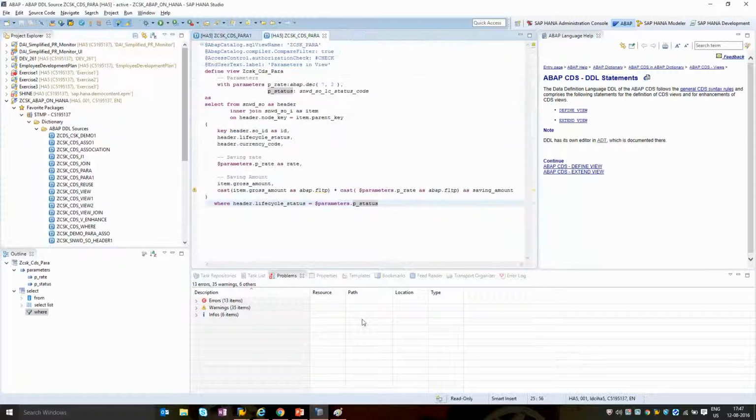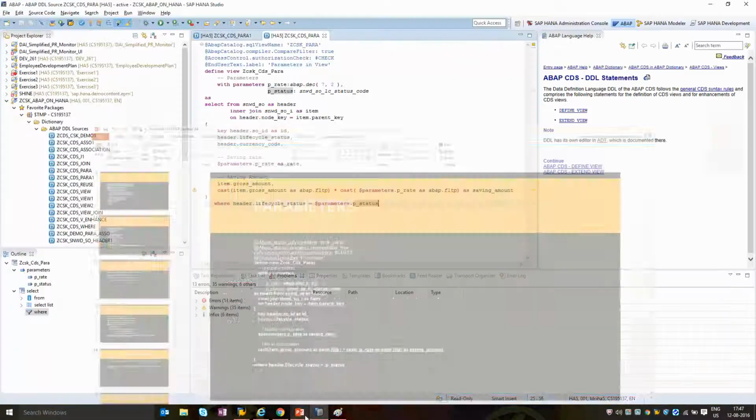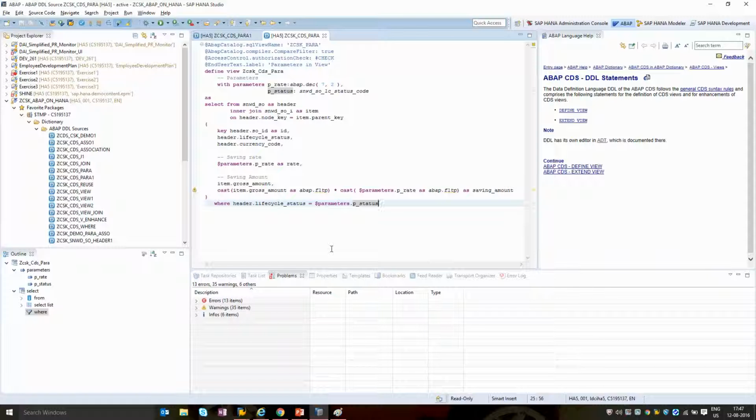In the next tutorial I will show you how to enhance a CDS view by creating an enhancement instead of modifying the code. Thank you.